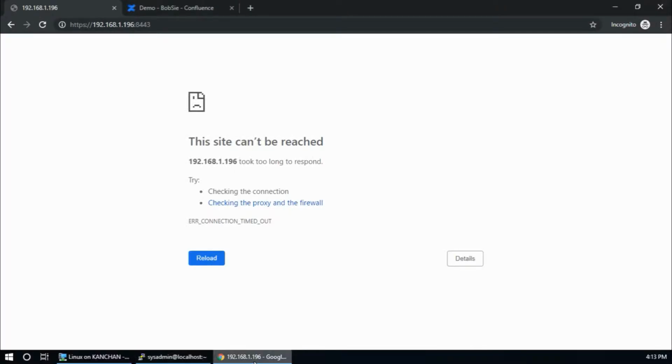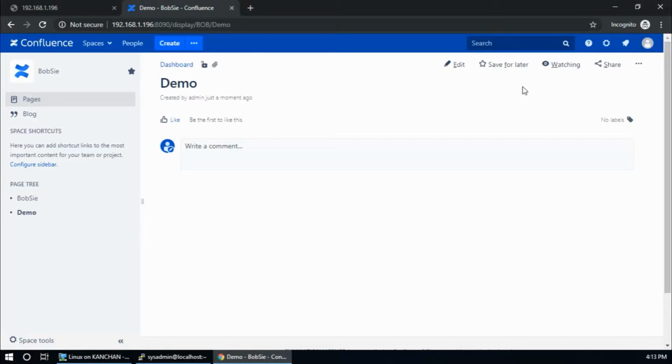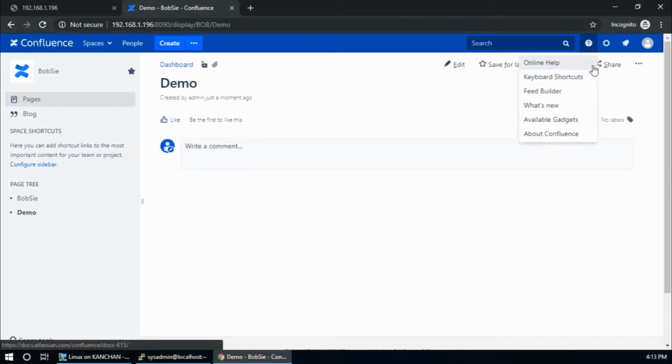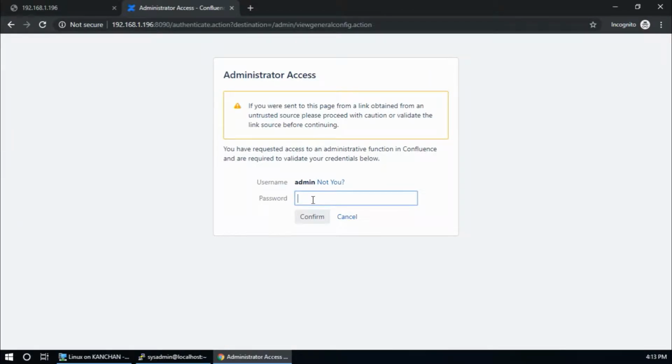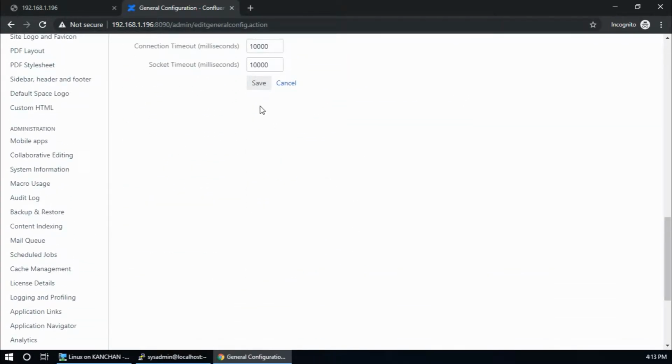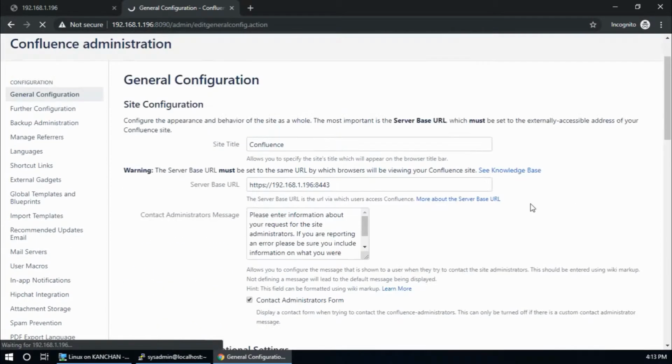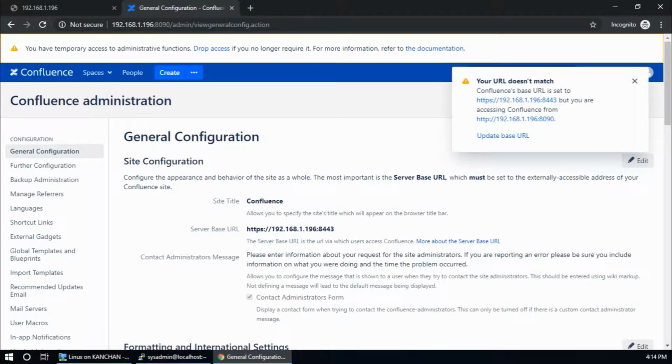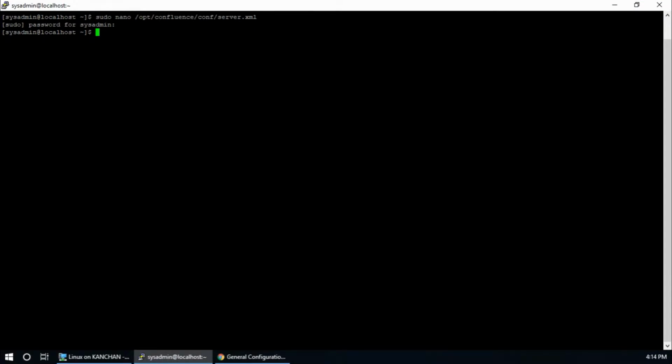Okay, next step is configure or modify base URL. So go to general configuration, provide your admin password, confirm, and edit HTTPS. Default port is 8443. Save. New configuration is applied. Confluence's base URL is set to this one. So restart Confluence service.